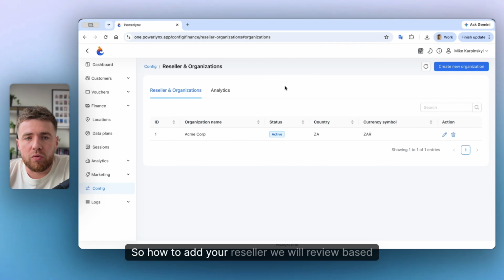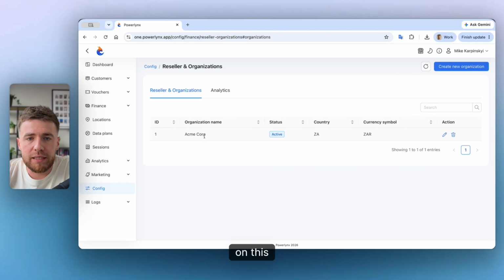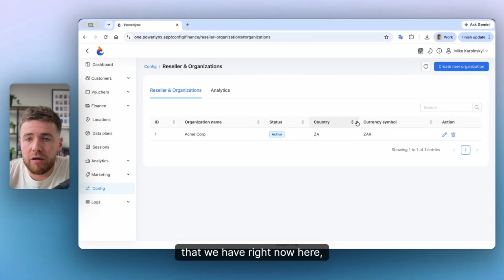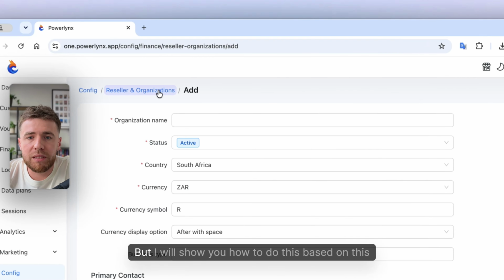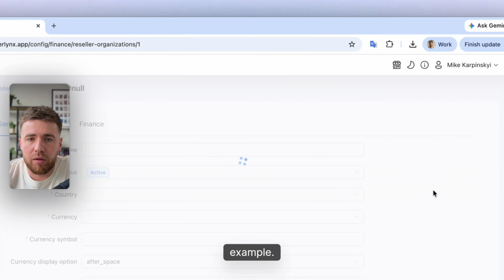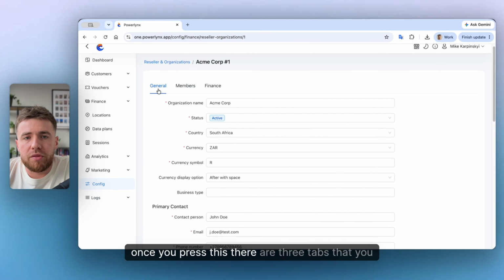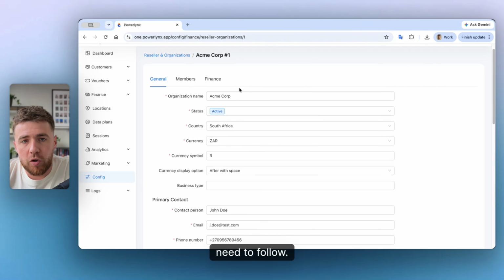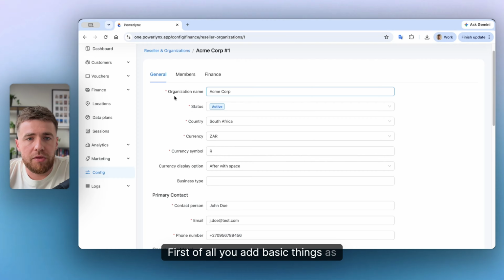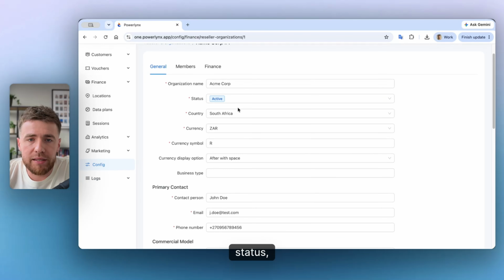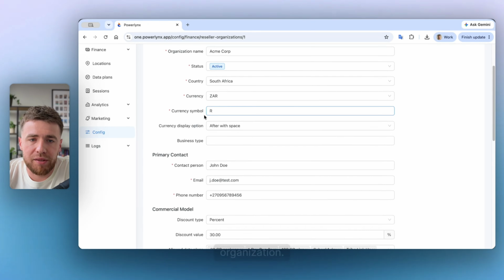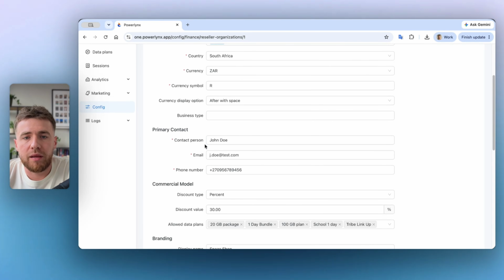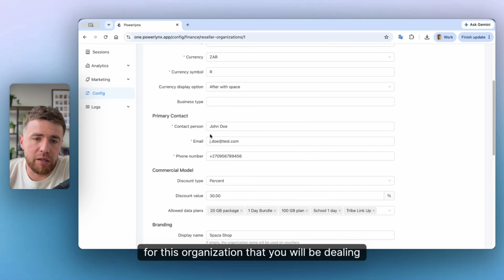So how do you add your reseller? We will review it based on the example that we have right here. We could just create a new organization by pressing this button, but I will show you how to do this based on this example. Once you press this, there are three tabs that you need to follow. First of all, you add basic things such as organization name, status, country, currency, symbol, and business type. These are the things that you need for a basic organization. Then you add the primary contact person for this organization that you will be dealing with.